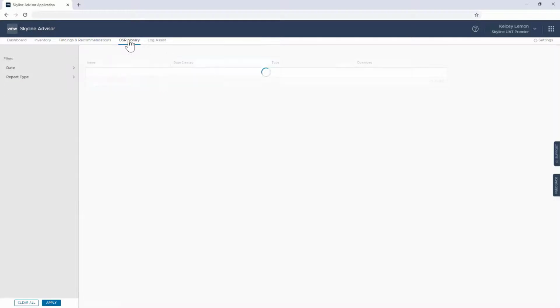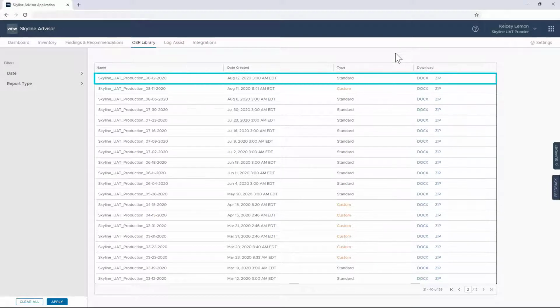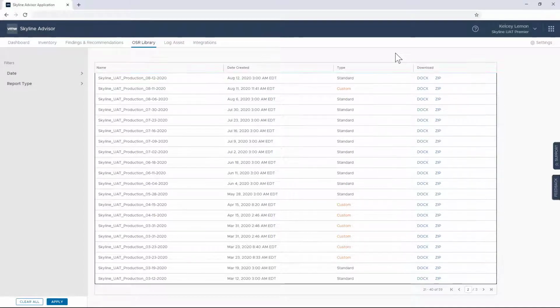Now I'm going to move over to operational summary reports, or OSRs. And I should note that OSRs are only available to our Premier Service customers. And OSRs contain advanced findings and recommendations that come in 2 types of reports. The standard report is automatically generated every 2 weeks, and it's basically a snapshot of all the proactive findings that Skyline recommends. And it comes in 2 downloadable versions.